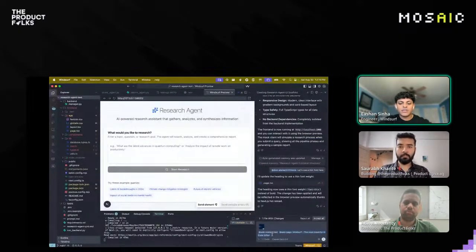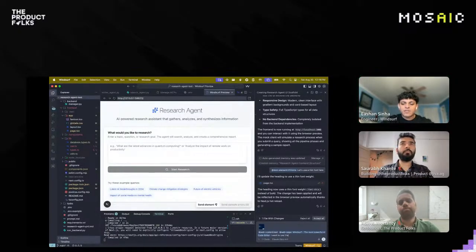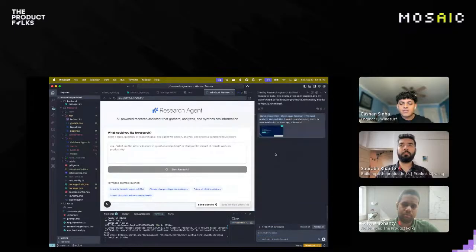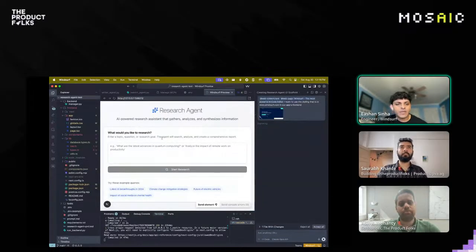And then I can say, I want to use the styling that is in windsurf.com. You can send in URLs to Windsurf, by the way, if you wanted to do research on anything, and you can use @web. But I want to use the styling that is in windsurf.com in our app's front end. So yeah, that will be the last thing I'll show here. But any other questions, Saurabh or Aditya, I can answer.